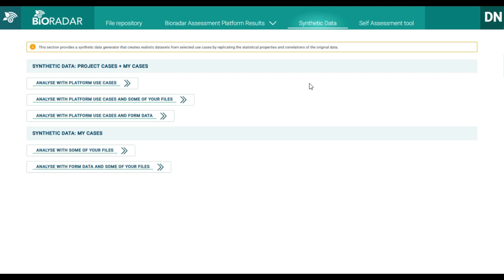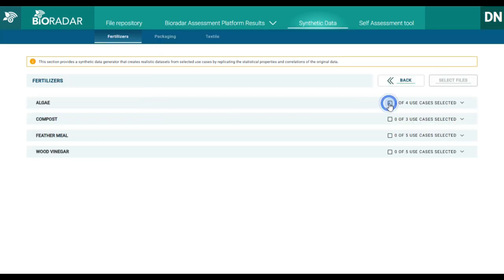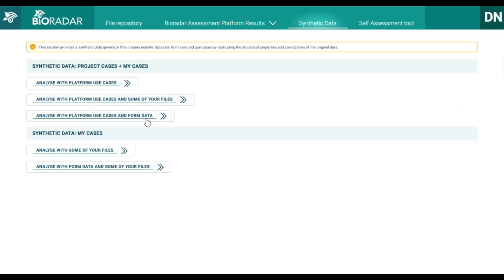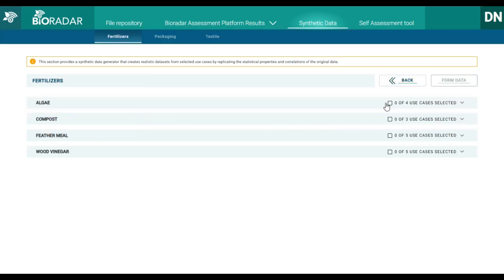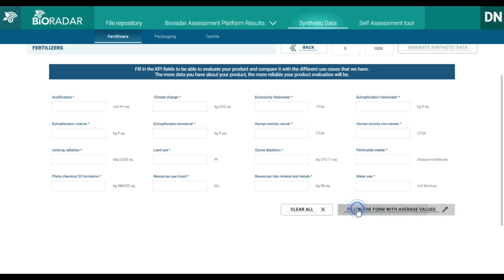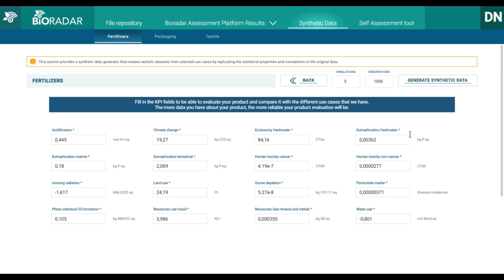You can also combine platform use cases with your own files to generate these Excels of synthetic data by just selecting the relevant use cases and choosing from the files already uploaded to the platform. If you do not have your own files to combine with the use cases, you can create your own data using the data form. You only need to define the indicator values you want, or click on Fill in the form with average values to complete the form instantly.